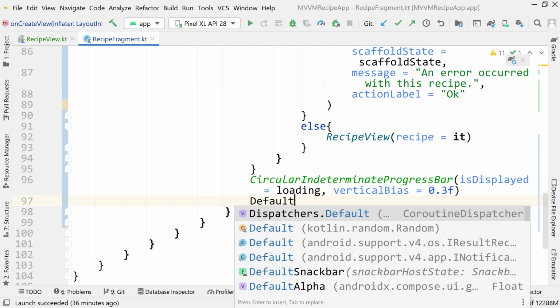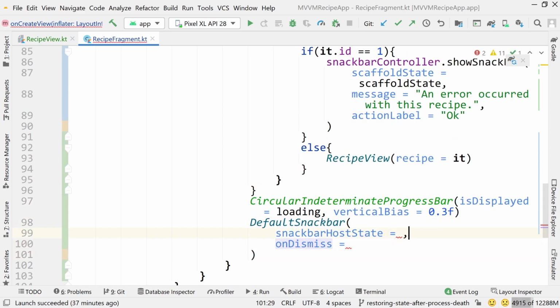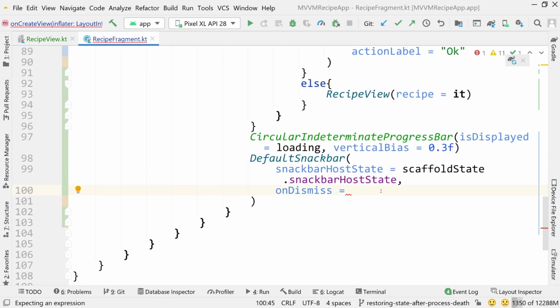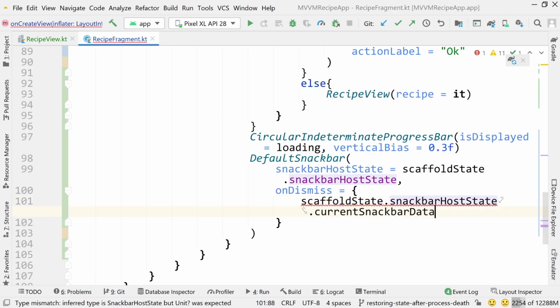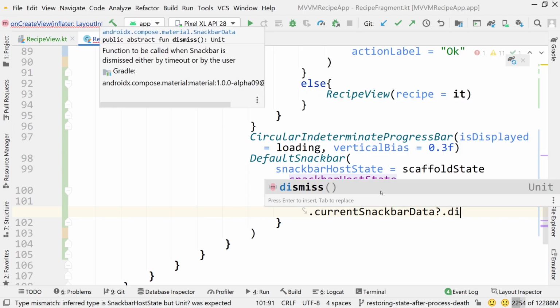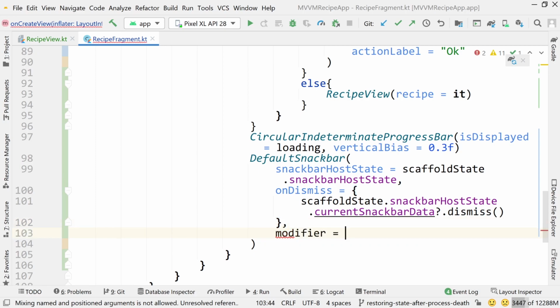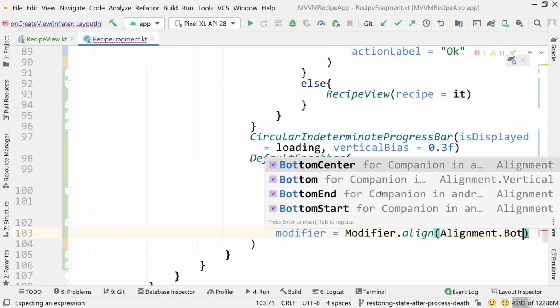Now the last thing here is going to be the default snack bar. So let's clean this up to give you guys a better view of this. So the snack bar host state equals the scaffold state dot snack bar host state, exactly the same thing as we did in recipe list fragment. Now for on dismiss, we want to do scaffold state, snack bar host state, current snack bar data, question mark, dot dismiss. So if that current snack bar data is not null, then dismiss that snack bar. And last but not least, we need to add a modifier to center or move this snack bar down to the bottom and center it on the screen. So modifier dot align and do alignment dot bottom center.